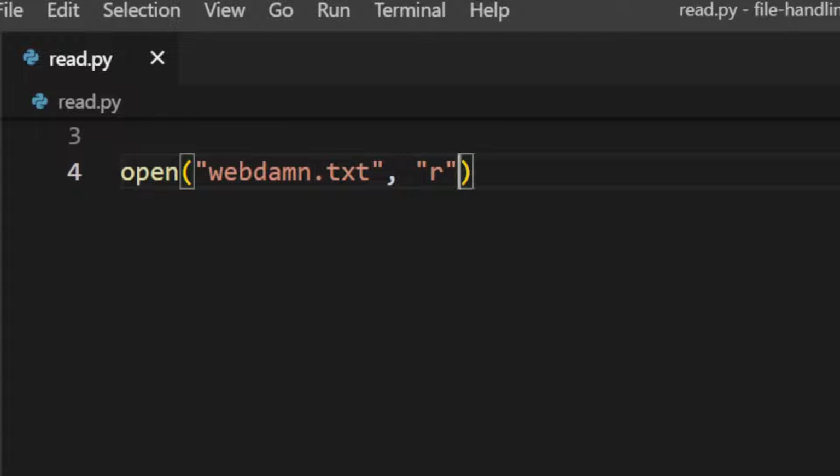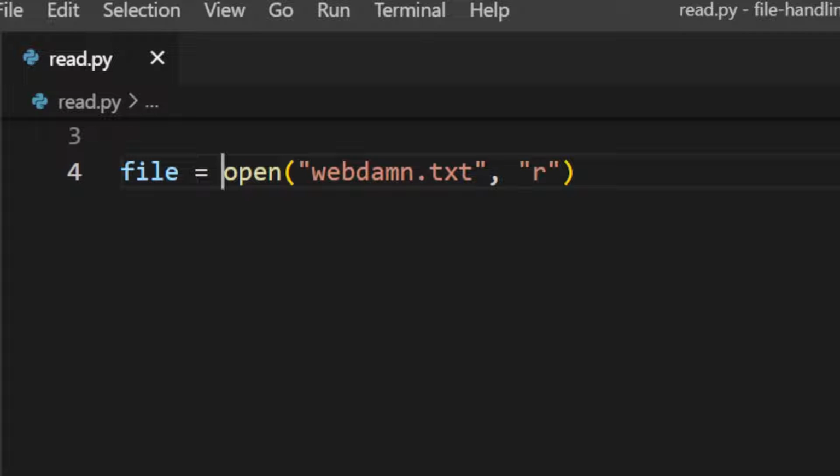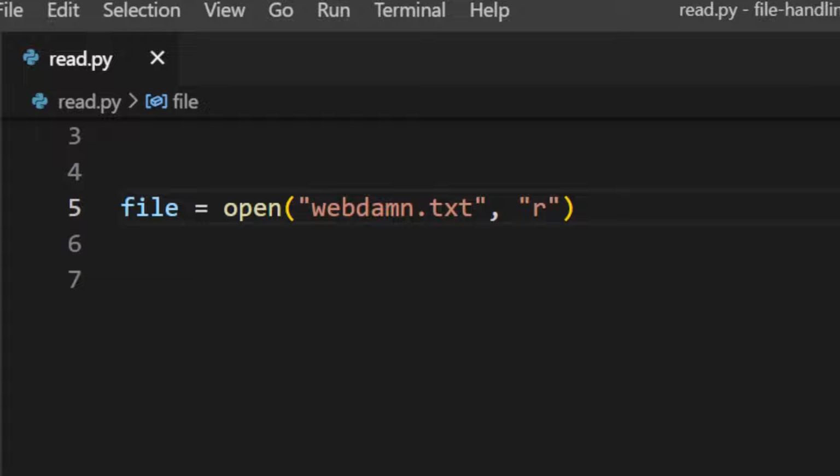Actually, when the open method is called and reads the file, it will return a file object. So here we have a variable file, and that has the file object. Any operation after opening a file will be performed on the file object. So here we have opened the file webdan.txt, and the file object is stored in the file variable. So now we have a file object, and we can perform operations like reading the data from the file.